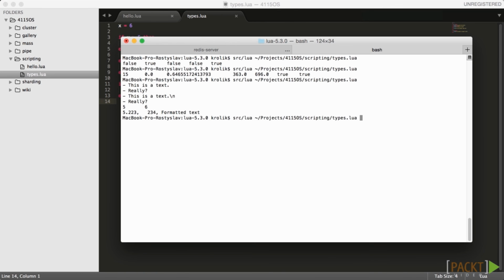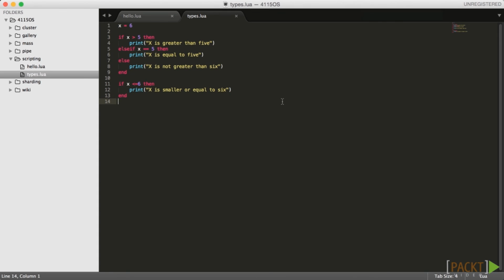Let's run the script and see the result. As you can see, although either the first or second condition satisfies our if-else statement, only the first block is executed. That is how the if-else statement works. Only the first block for which the condition is met is executed, others are not.